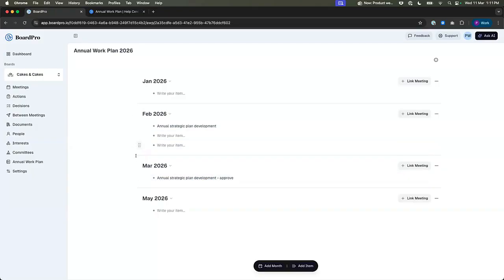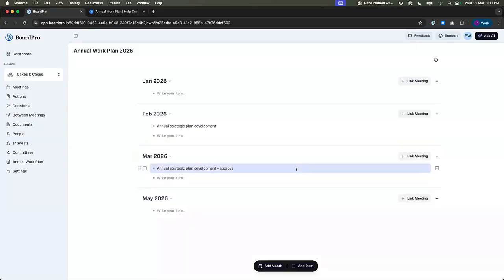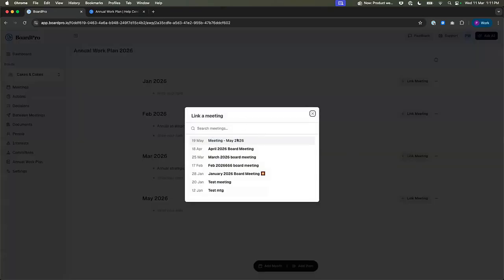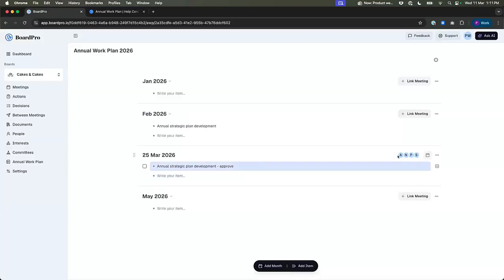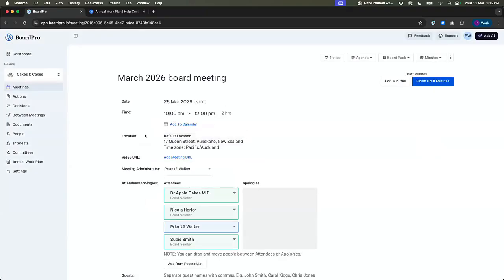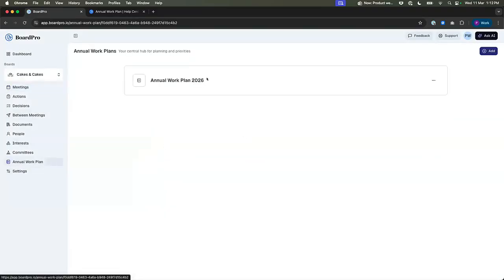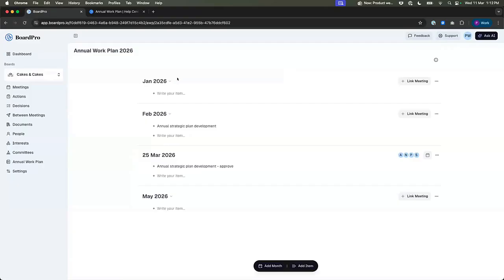So yes, and you're able to drag and drop the tasks between the months relatively easily. And as we mentioned earlier, being able to create a tie between a board meeting that's happening and the tasks that need to be covered in that meeting. So to the right here, you'll see there's a link meeting button, and when you click on link meeting, it will show you all of the meetings that you have set up already in BoardPro. You'll be able to click on it, and then at a glance here, you can see who the attendees are for that meeting, and also with a single click, you'd be taken to the meeting page in BoardPro as well. So let me just get back in there.